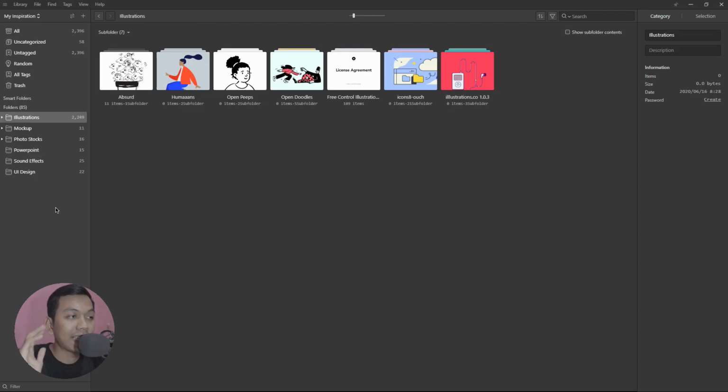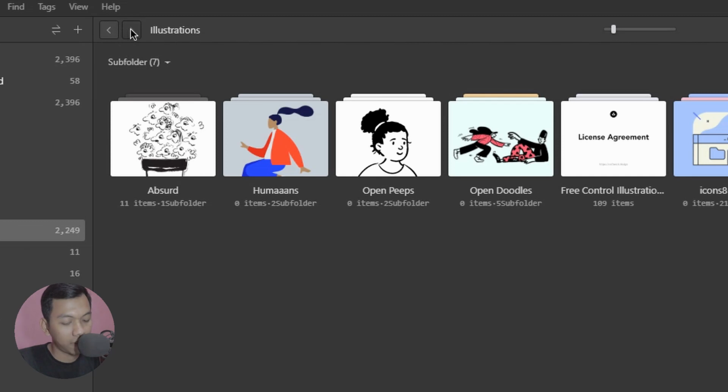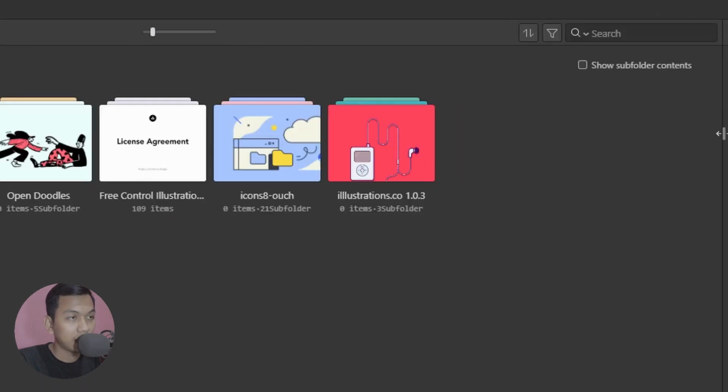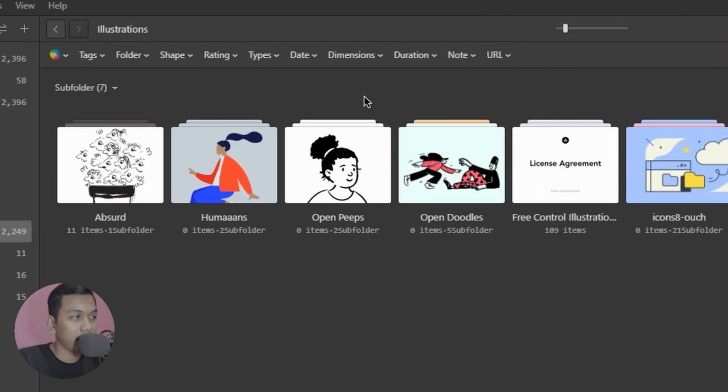So this is the Eagle app, and at the very first, it will be blank. No folder, no file, nothing appears right here. And let's take a quick tour of the user interface. This is the sidebar. This is the toolbar. This is the inspector. This is the search bar. And this is the filter. We can filter by text, folder, shape, rating, and much more.